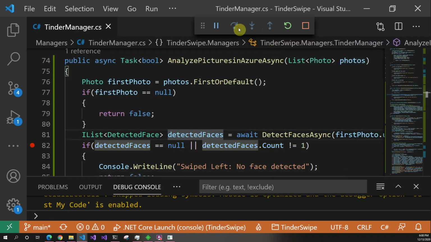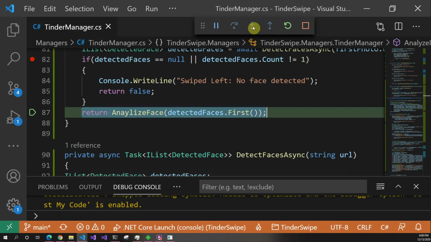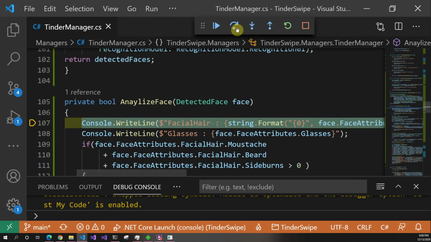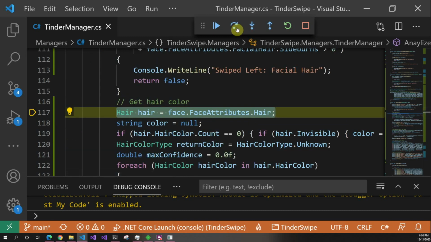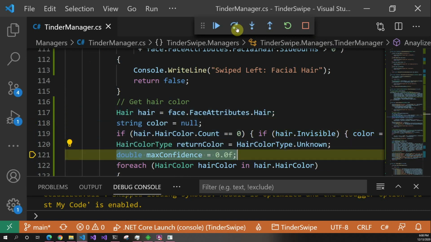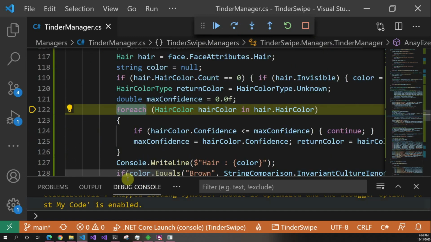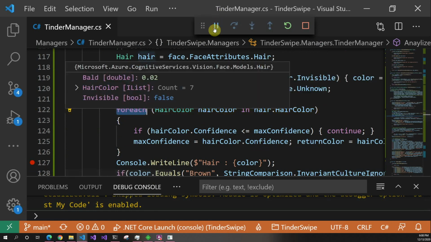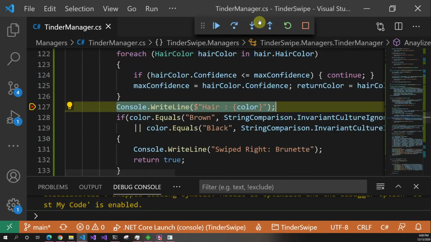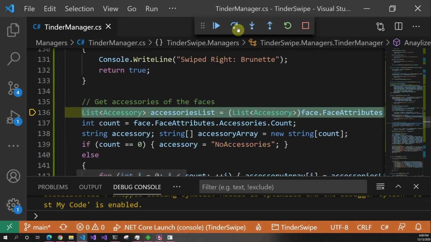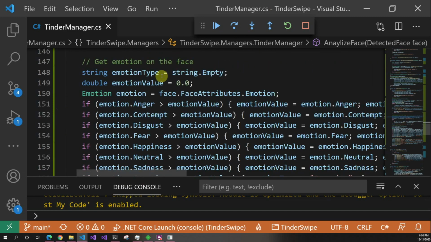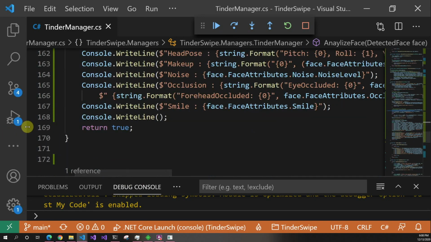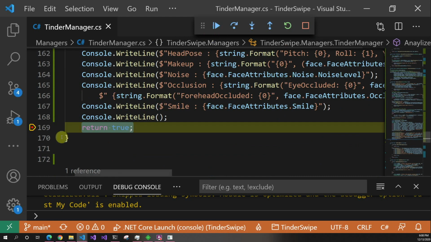So we're just gonna keep skipping through, and we're gonna analyze the face. It's just gonna go through. It doesn't have a mustache, so it's not gonna swipe left. It's gonna go through the hair. I'm just gonna skip through the for loop. It's gonna write the hair, and since we saw it was blonde, we're good. Then it's gonna go through the accessories, and I'm just gonna skip through the rest of it. It goes through all of it, and we can see the output of the console write lines.